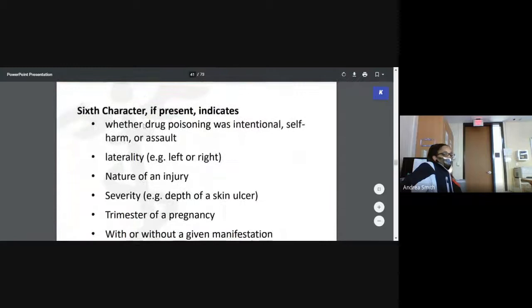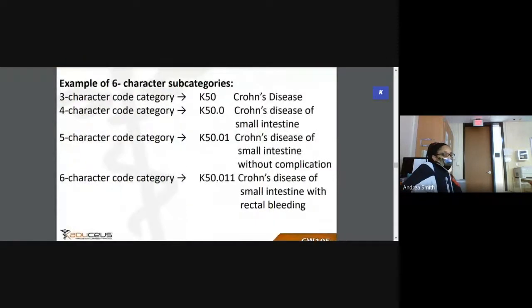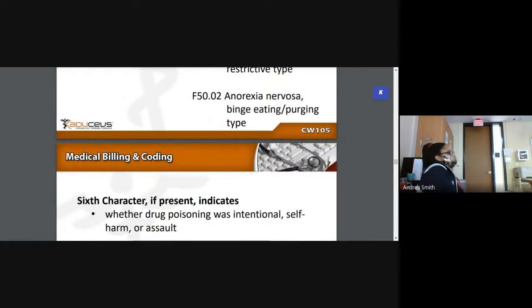So a 6th character, if present, is going to indicate one of the following: whether the drug poisoning was intentional, self-harm, or assault; laterality, left or right; nature of an injury; severity, depth of a skin ulcer being an example; trimester of a pregnancy; and with or without a given manifestation. Those would be reasons why you use a six character or six digit.